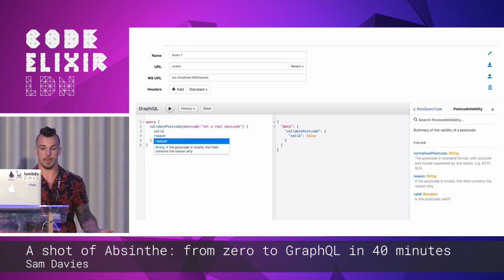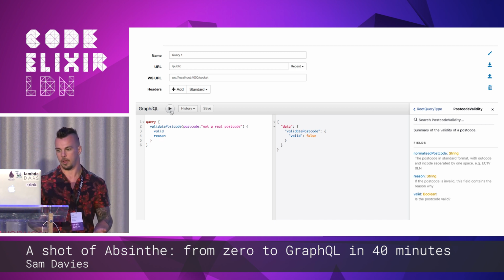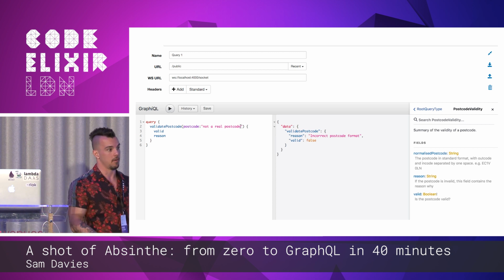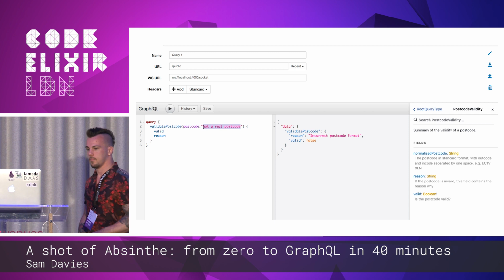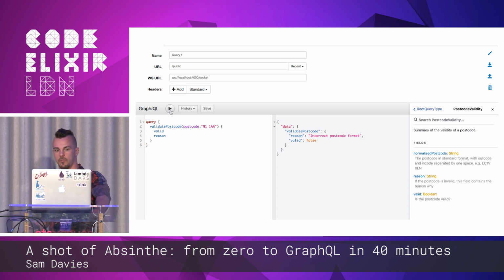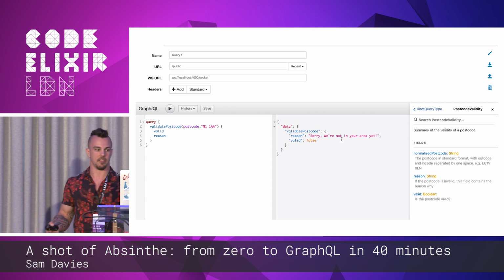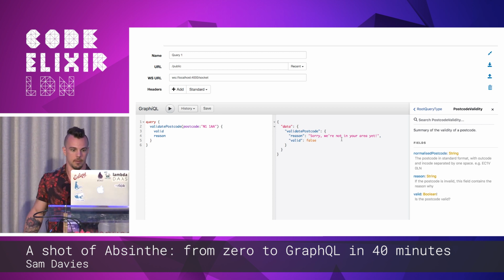So maybe we want to find out, well, why was that invalid? We can also optionally query the reason. So that's because it's an incorrect postcode format, right? So let's try an actual correct postcode format this time. What happens now? That's still invalid, but for a different reason. Now it's because Nested doesn't serve this area yet.